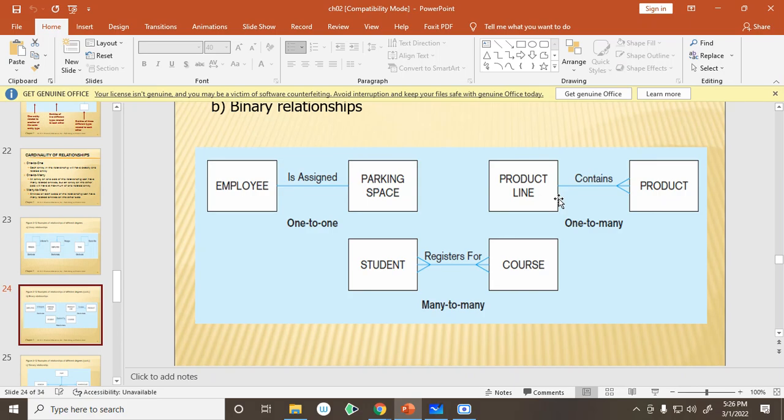Binary, so you understand binary already. One product category has multiple products, one to many. One employee is assigned one parking space. এটা একটা এক্সাম্পল আমি চ্যাপ্টার 1 এ দিয়েছিলাম, that প্রত্যেকটা এমপ্লয়ির জন্য একটা পার্কিং স্পেস ডেজিগনেট করা থাকবে, ফিক্স করা থাকবে। OK, one to one.